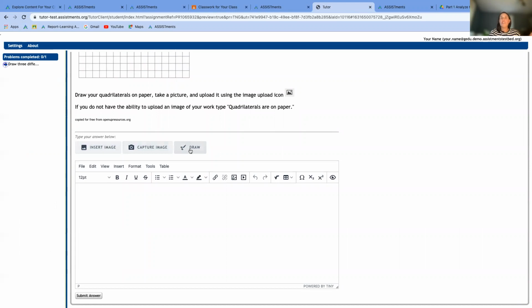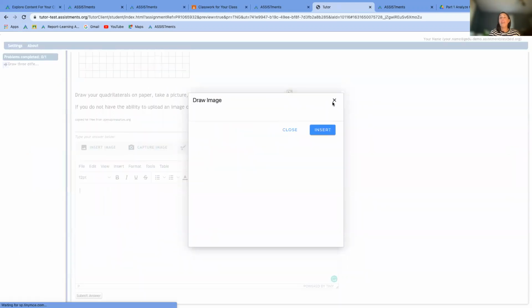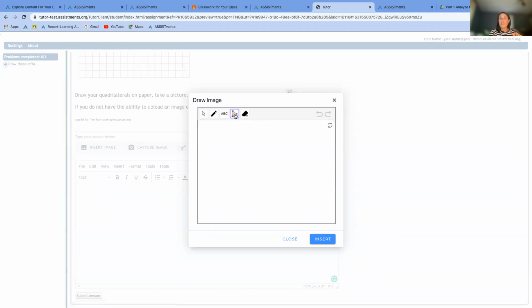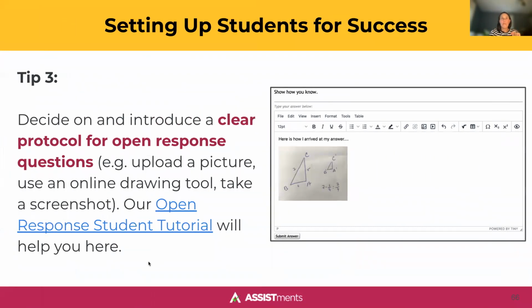But the one I'm most excited about is that we have a drawing tool. This is going to be coming out next month, but students will be able to draw, type, and create shapes. This is a real easy way for students to submit the work they're doing in class. So just a teaser of that.